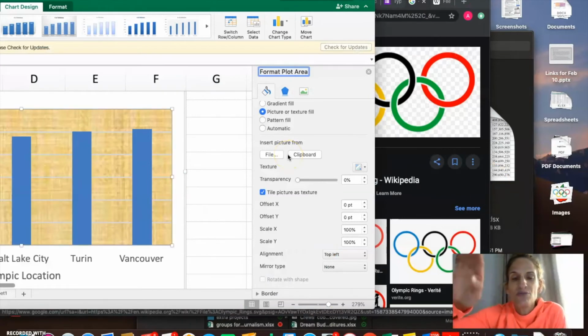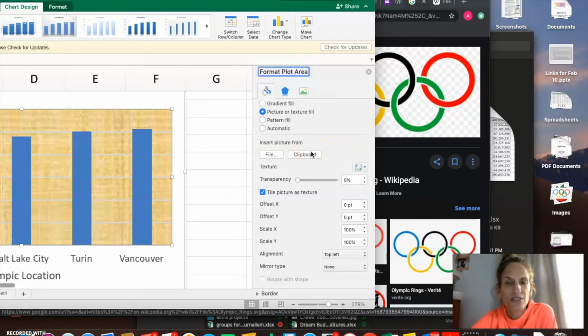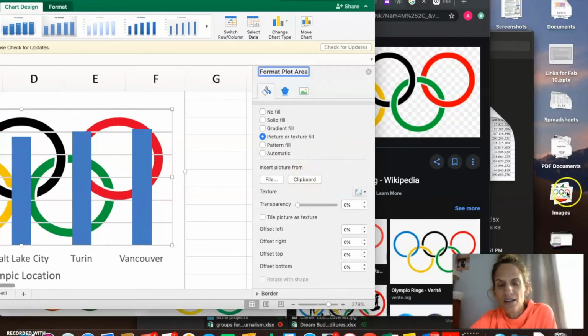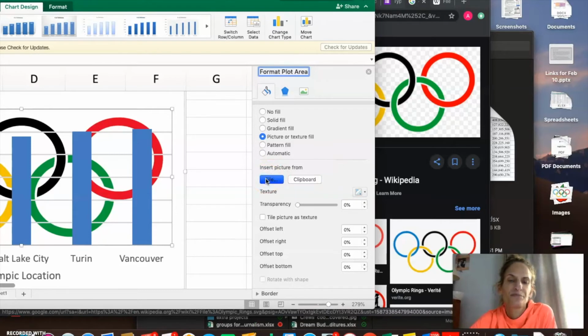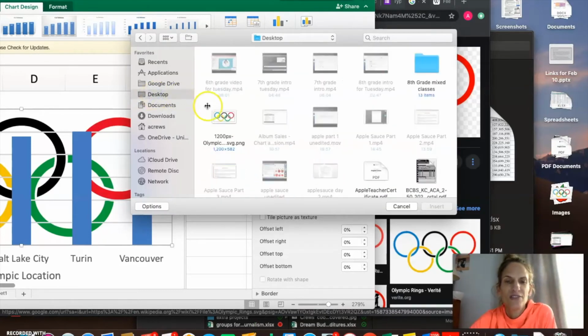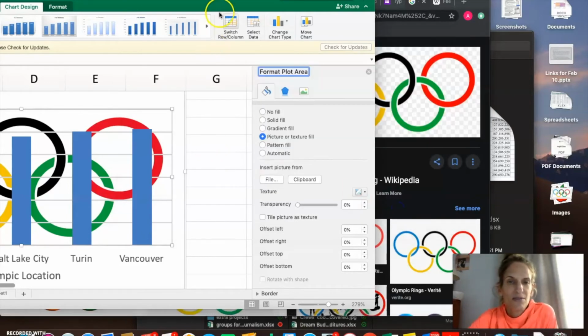Okay, so when you copy something, it goes to what we call the clipboard. So if you two-finger clicked and chose copy, you could just go to clipboard. If you pulled it onto your desktop, then you would go to Insert from File, go to your desktop, and find those Olympic rings there. Either way works. All right.